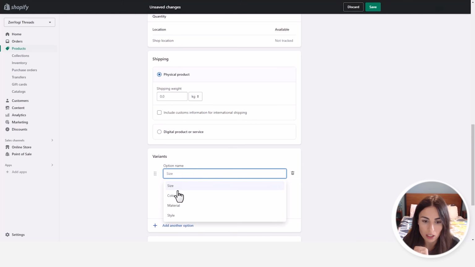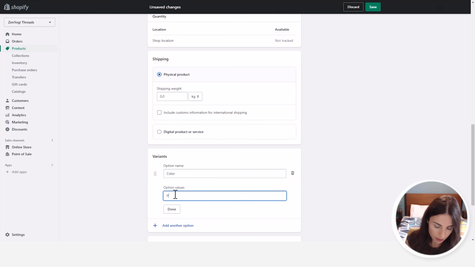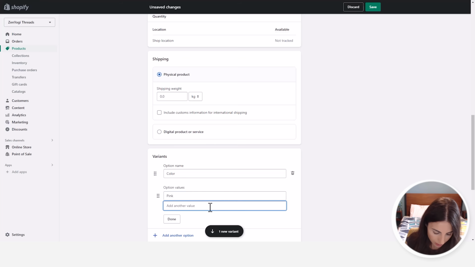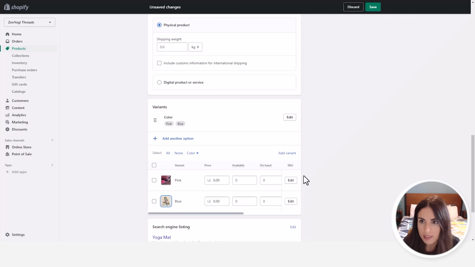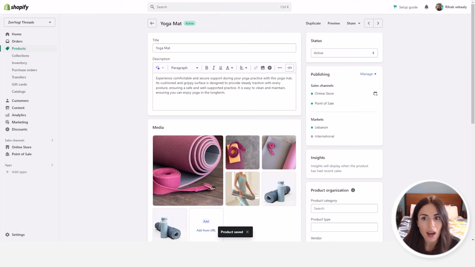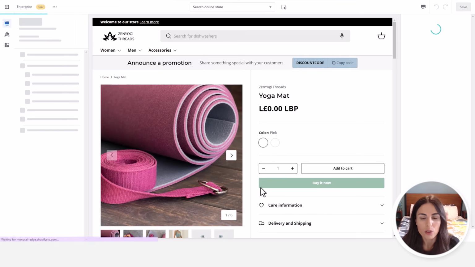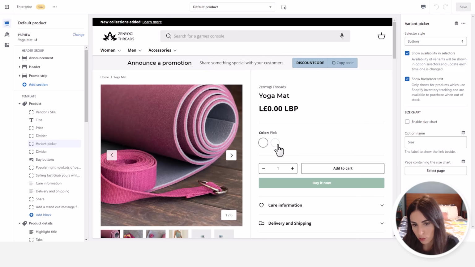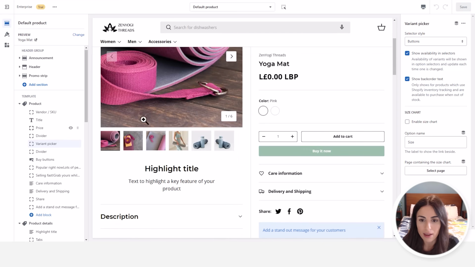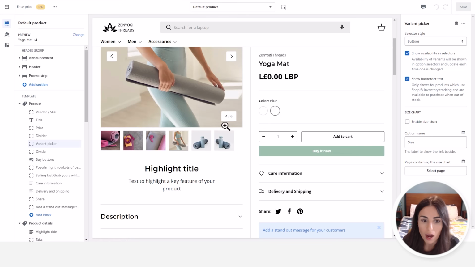This is going to be color. One is going to be pink and the other one is going to be blue. For the pink I'm going to pick this one, let's say, and I will click on save. Now I will go back and refresh. After refreshing the page you can see the new variants. I need to work on my color swatches so they look properly, but let me first fix the variant. Now when I choose, for example, pink, I still see all the images. When I choose blue I only see this image.